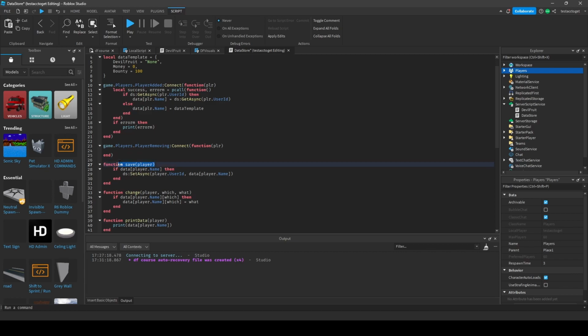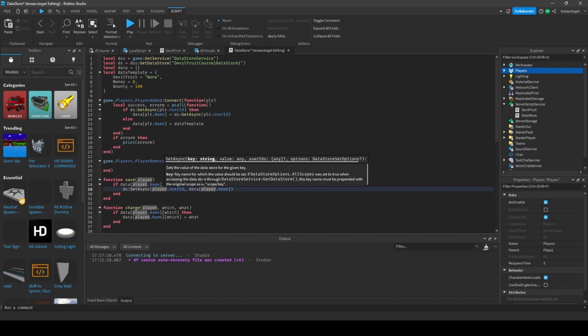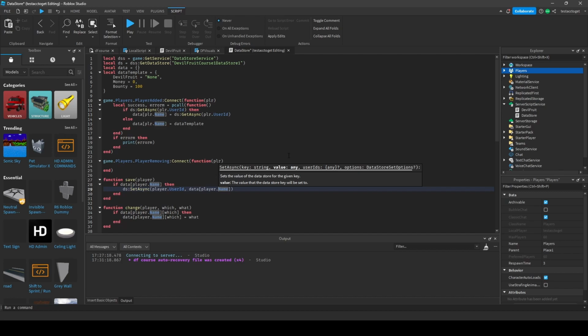So once this function is called, we are checking if the player has data. Okay, so whether there is any value to this index right here. And if there is any value to it, then we are referring to the data store up here, and then we are performing a set async. As you can see, this thing up here was called get async, and this one now is called set async. So basically this one sets the data, and this one gets the data. Now, as you can see, we have two arguments right here. The first one is the key, and the second one is the value we would like to save.